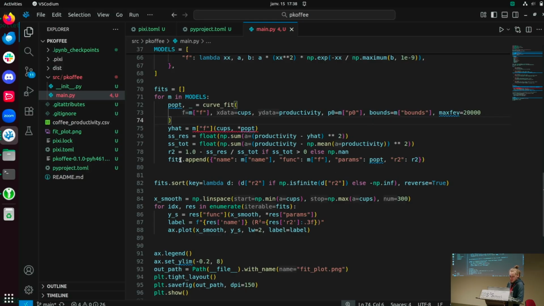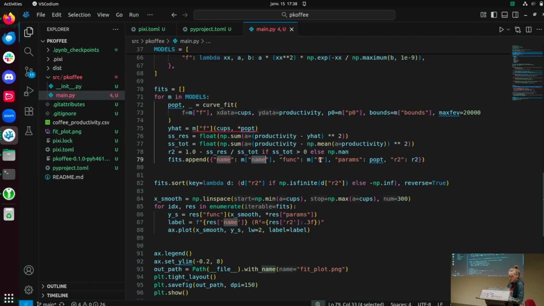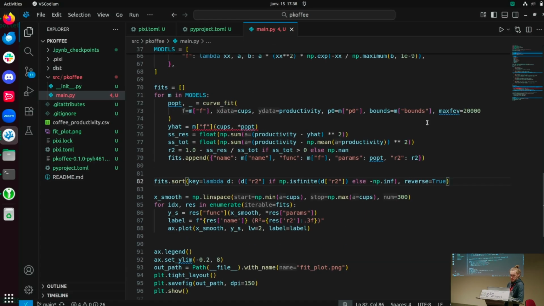And finally, it's appending the results. So a new dictionary is created with the name, which was the name of the model, the function, which is the function of the model, and the parameters, which are the result of the fit. And this indicator of the goodness of the fit, basically. So we are here trying to create a list of our results. Then there is a call to a sort on this list.